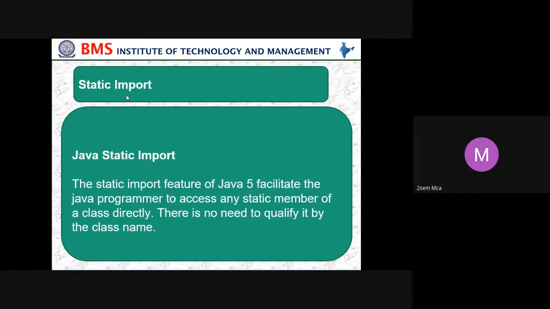So next we move on to static import. The static import feature of Java 5 allows the programmer to access any static members of a class directly. There is no need to qualify it by class name.